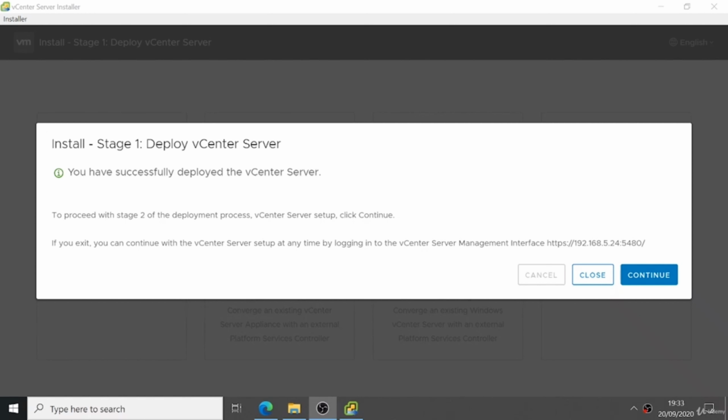Now, once the vCentre server deployment wizard has completed, you'll be left with a screen like this. We can click on continue here and it's going to carry on with stage 2 of the deployment process. You'll notice here there is a URL as well to go directly to the vCentre server management interface to continue setup that way. That's worth bearing in mind.